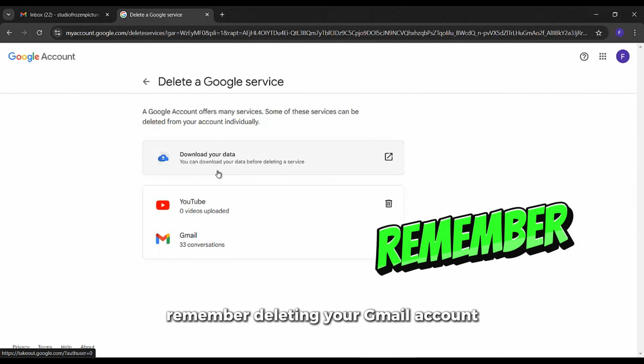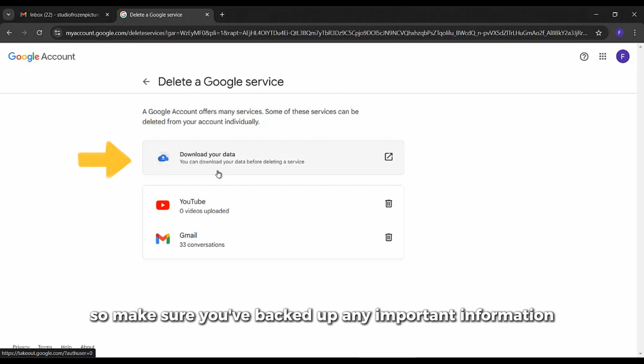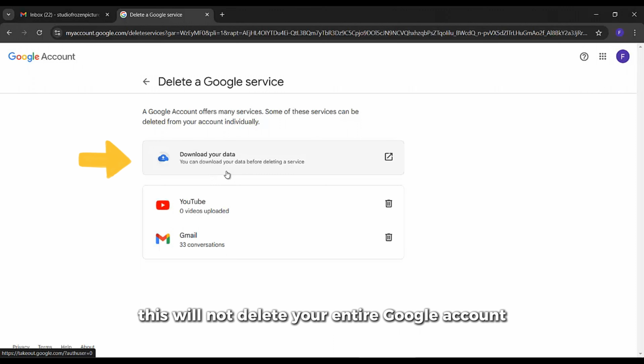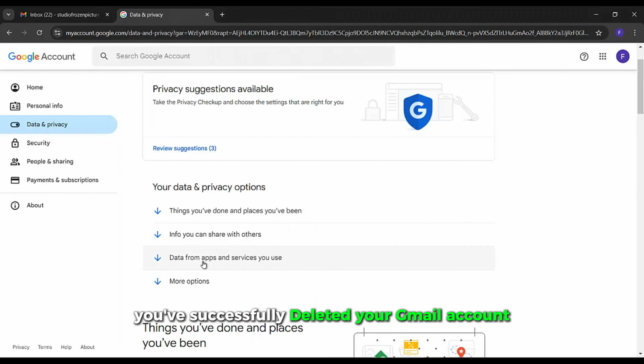Remember, deleting your Gmail account will also delete all of your emails, so make sure you've backed up any important information. Additionally, this will not delete your entire Google account, just the Gmail service. That's it. You've successfully deleted your Gmail account.